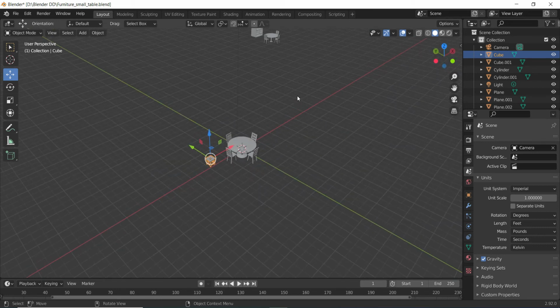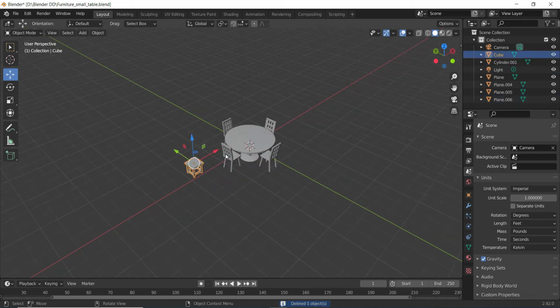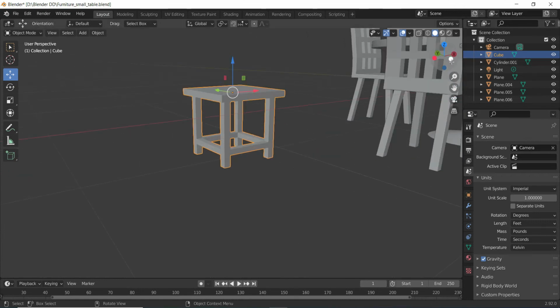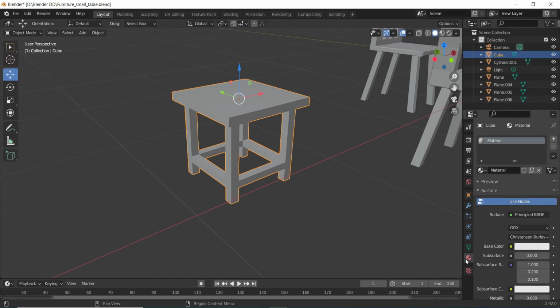Let's delete these. So I'll select this and I'll come to the properties editor over here, and somewhere at the bottom you will find material properties. It's the second last option from the bottom. So you need to find this, open it up, and here you have the material.